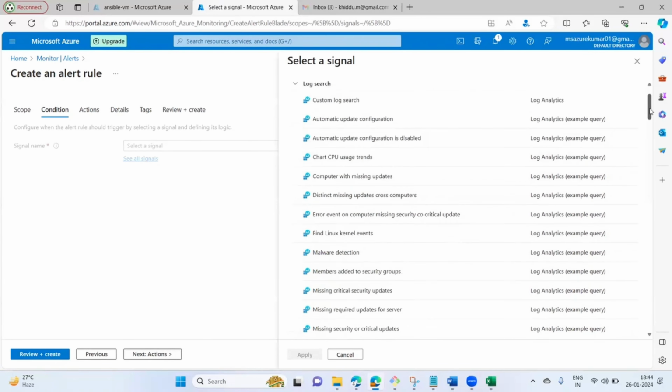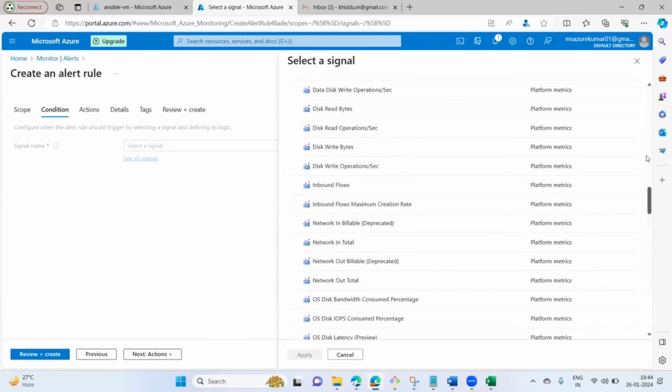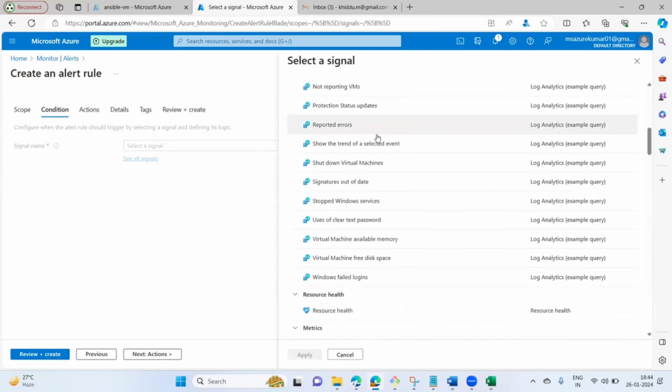Here you are going to get a lot of logs. See, these are all logs. You are going to get a lot of logs and metrics here. These are all metrics, and these are all logs. See, the icon is different. Logs is something like this and metrics is something like this. You can set up an alert on these many things. See, how many are there? Multiple things are there. You can set up alerts here.